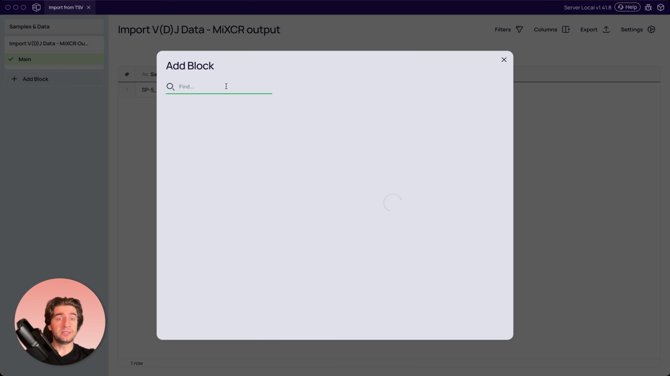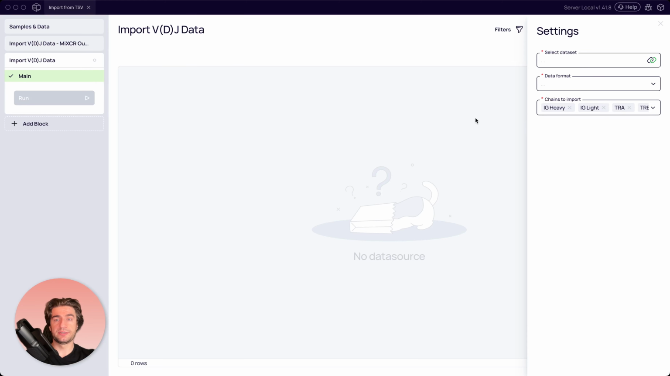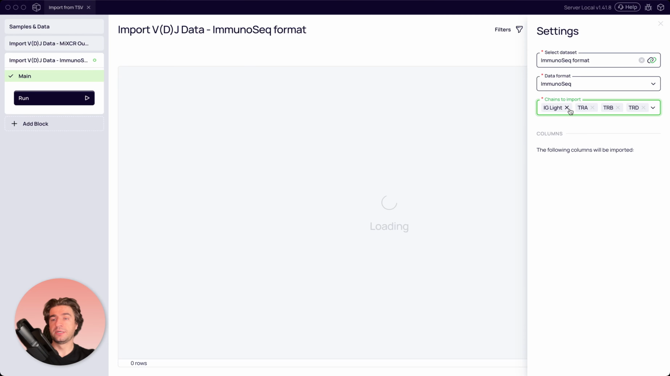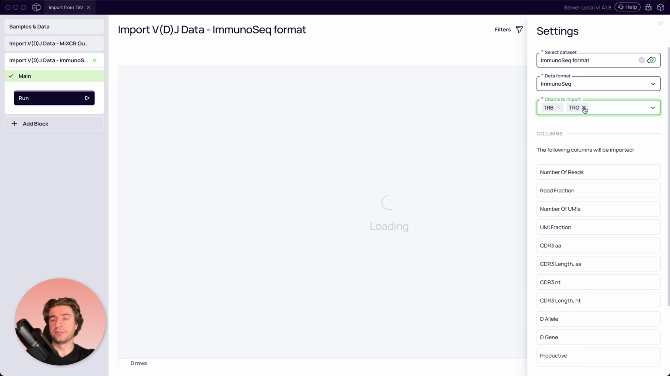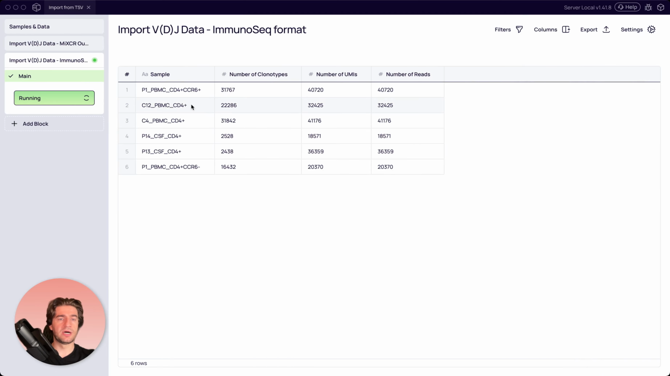Now let's repeat this action for the two other datasets that we have here. We're going to go with ImmunoSEQ and select this format. This is also TCR beta. You can see the columns that will be imported. I'm going to click run. And you see that now for each file of this format, the clones have been imported.